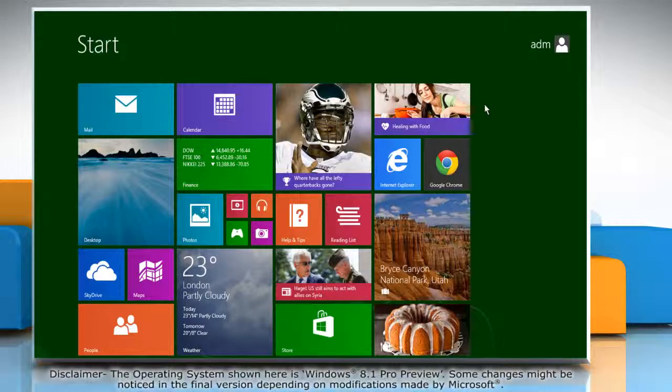Hello friends! If you want to use your keyboard to move the mouse pointer in your Windows 8.1 PC, you can make use of Mouse Keys.